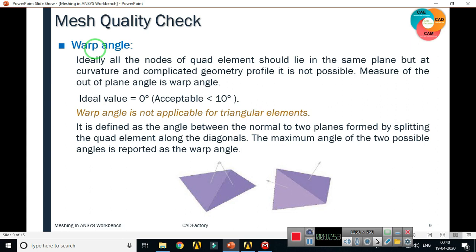So we know that this quad is a two-dimensional type of element, and all the nodes of this quad element should lie in the same plane. But because of curvature and complicated geometry, it is not possible to lie all the nodes in the same plane. That out-of-plane measure is known as warp angle. The ideal value for warp angle is 0 degrees, and acceptable values should be less than 10 degrees. Warp angle is not applicable for triangular elements.